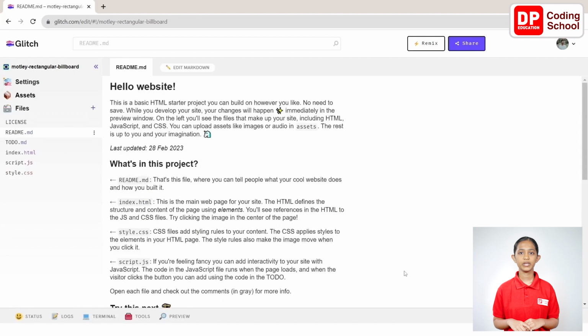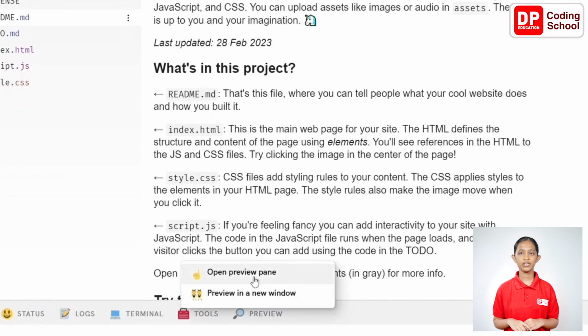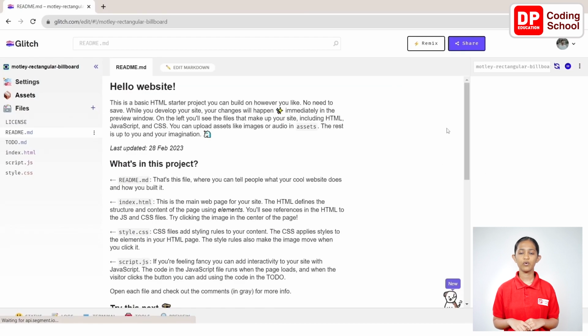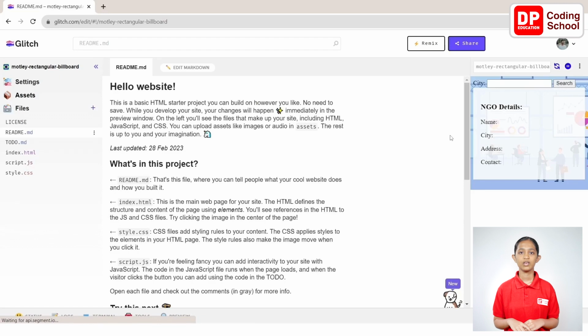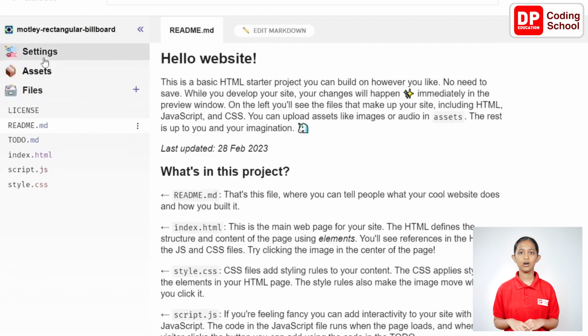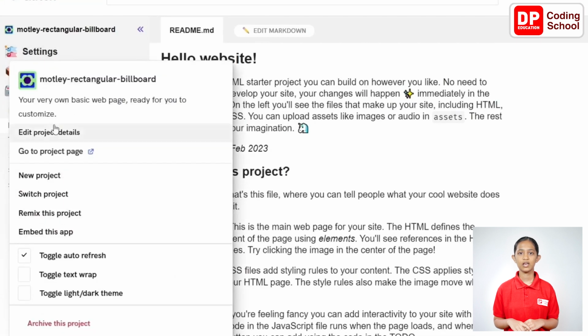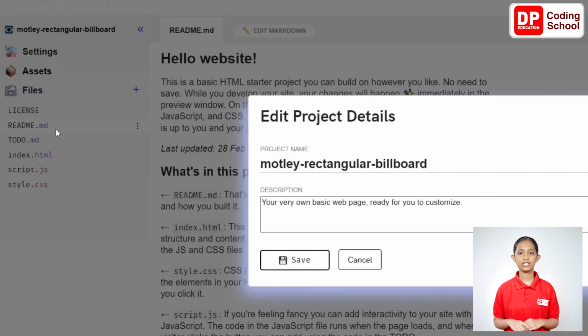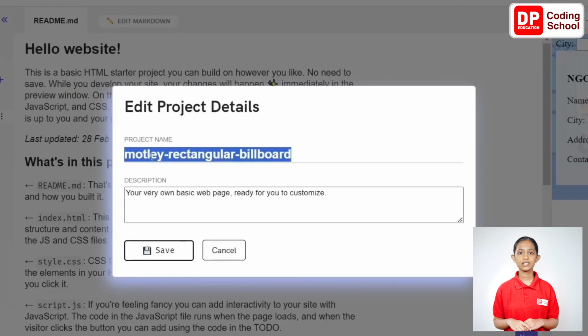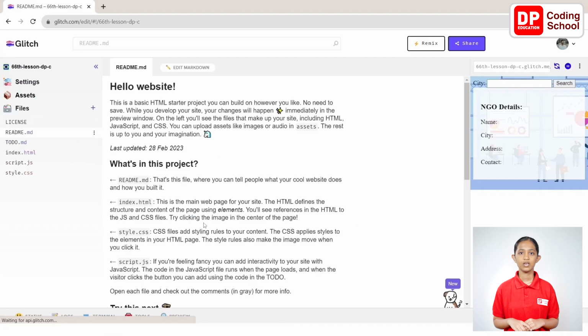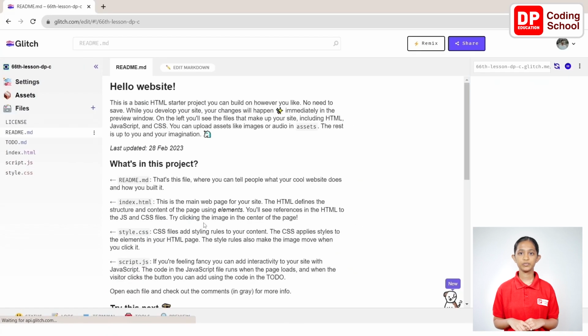When you click on the preview below and open the Preview pane, you can see the preview on the right side of the window. First, change the name of the project according to today's lesson. Go to the panel on the left and click Settings. Now, I click Edit Project Details and type 66 Lesson DP code where it says project name. Now, click on the Save button. You can see that the changed project name is displayed on the left side.